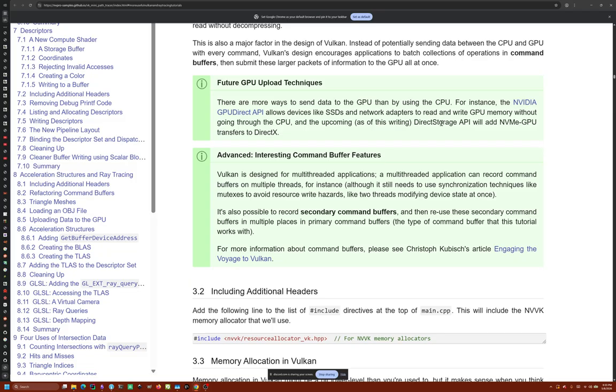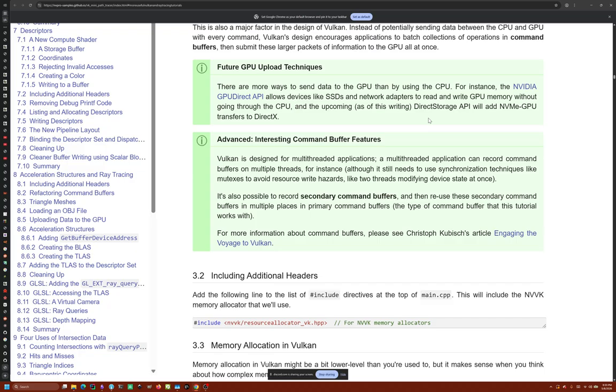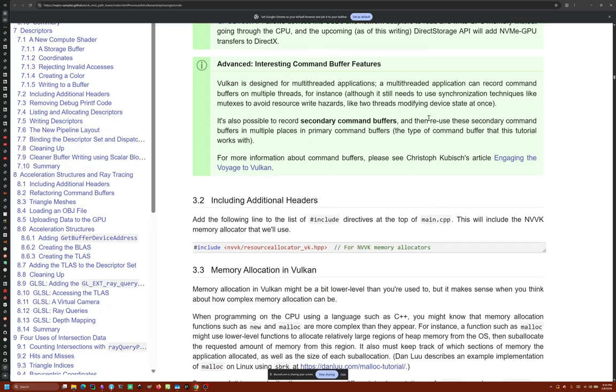More ways to send data to the GPU. For instance, the GPUDirect API allows devices like SSDs and network adapters to read and write GPU memory without going through the CPU. Also, the DirectStorage API adds NVMe to GPU direct transfers to DirectX.